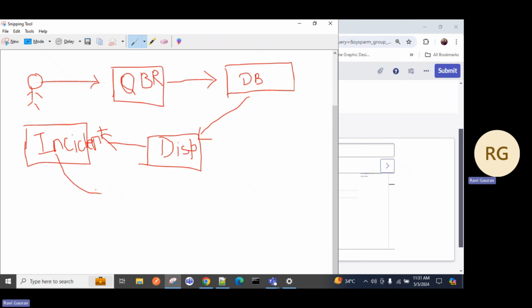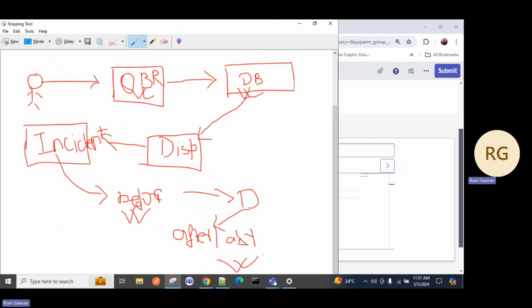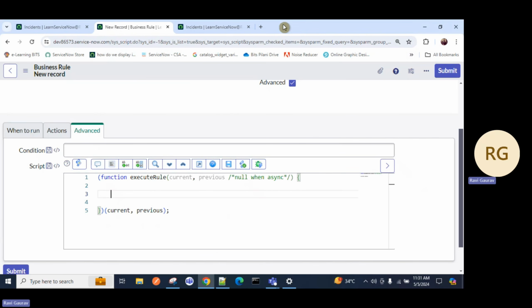And after the incident opens, then comes the before business rule, then the database, it will save, and then after or async. So the sequence is like this. First query business rule, then display business rule, then before business rule, and then after or async business rule will execute. So here we are going to write a logic.